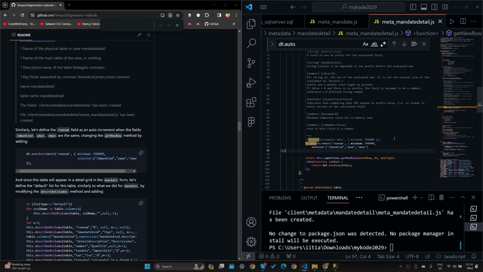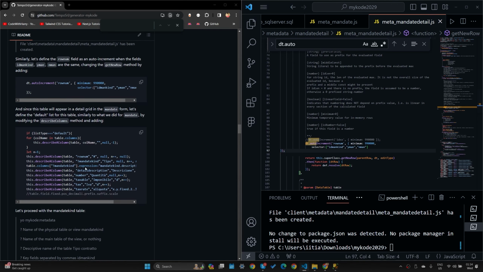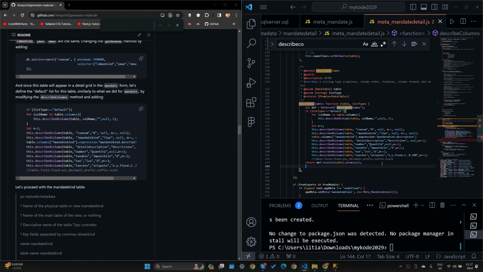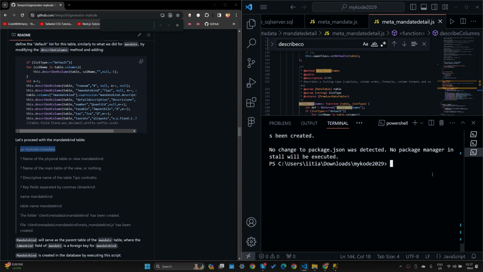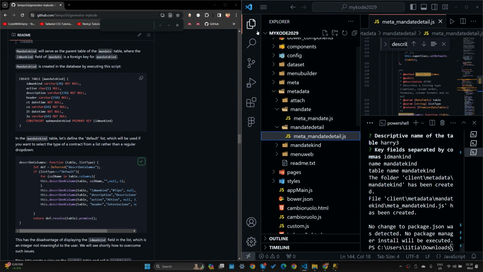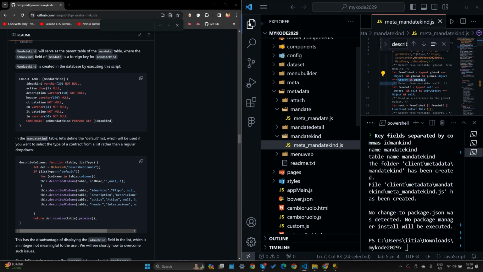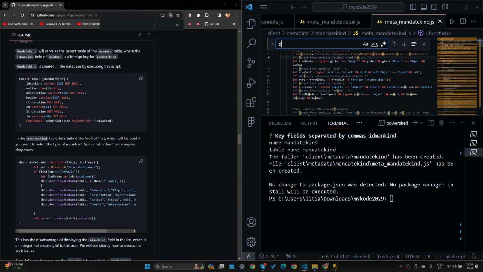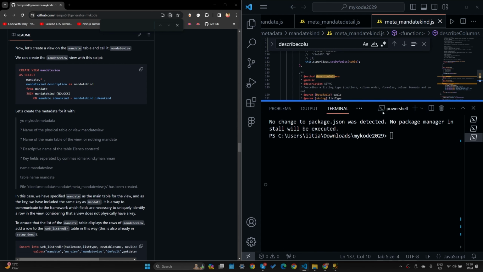So the very first thing that I'm going to replace is the autoincrement function. Let's replace this autoincrement function, and then the next thing that I want to do is I'll replace this describeColumns method, and then I'll run this MyKode metadata once again, mandatekind, and Harry3 will be the descriptive name this time. And you can do the same thing, and if you check your folder you'll find this meta mandatekind.js.